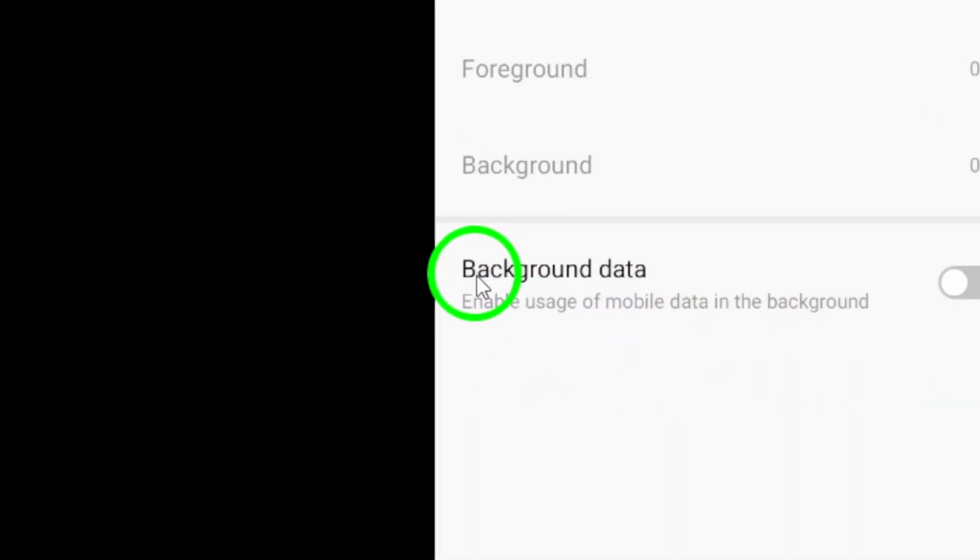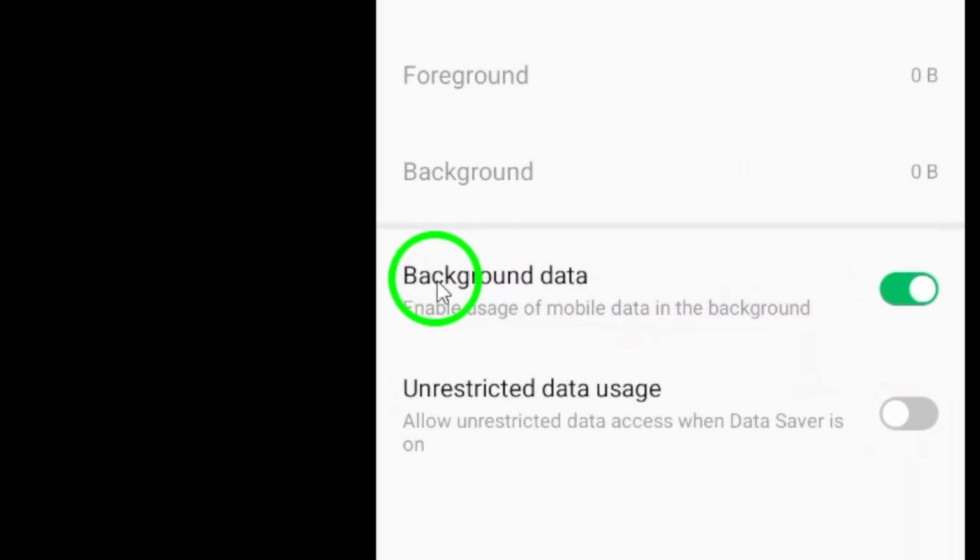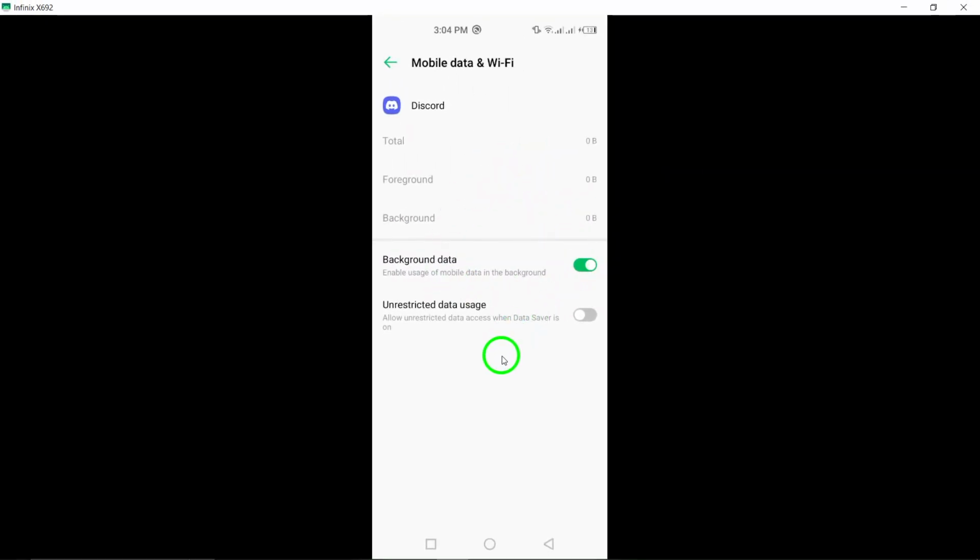Finally, you'll want to toggle on the Allow Background Data Usage option. This ensures that Discord can run and refresh in the background even when you're not actively using it. And that's it! You've successfully enabled auto-refreshing on Discord. Now you can stay connected with your friends without missing a beat.